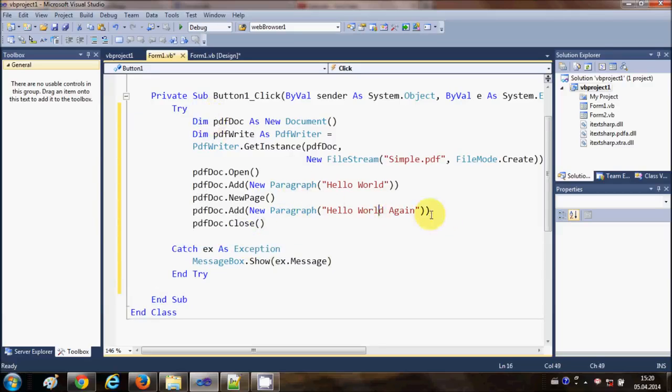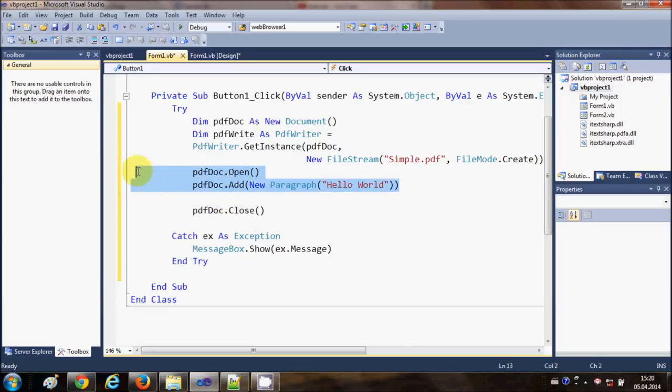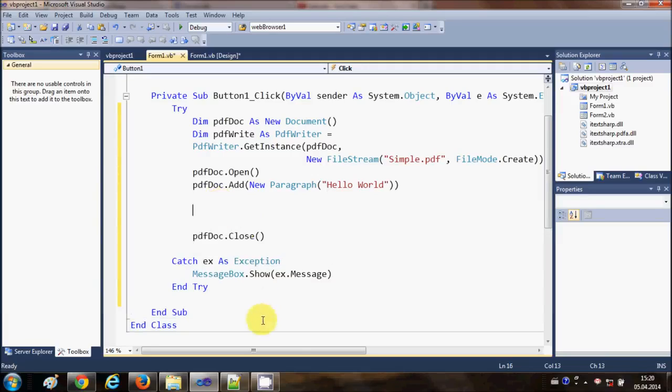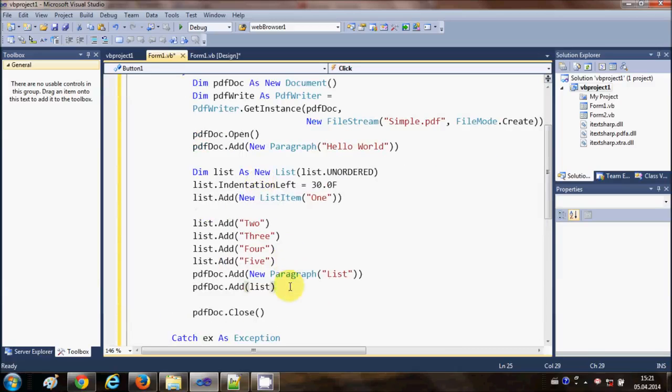Now I am going to create only one page, so I will delete this code which I have written for creating the new page, and this is my code for making a paragraph in a PDF file. Now I want to add a list in this, so I will go below this line where I have written pdfDoc.Add a new paragraph which says hello world, and just below this I will create a list. So in here I will just first of all copy and paste my code. This is the code to create the list, and now I will explain what this code is doing.